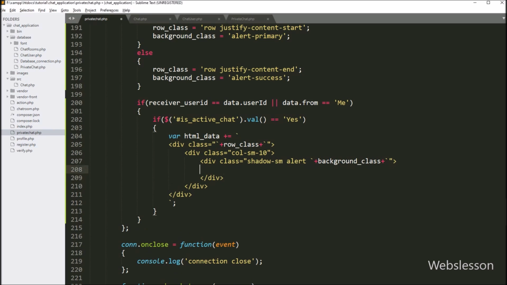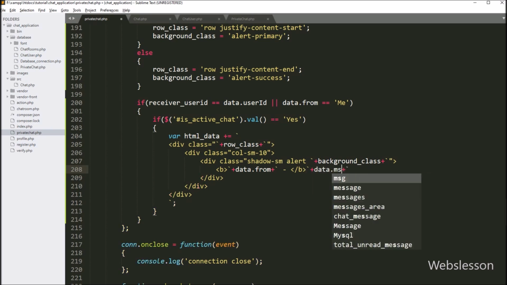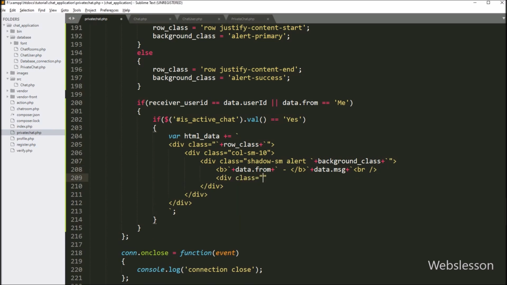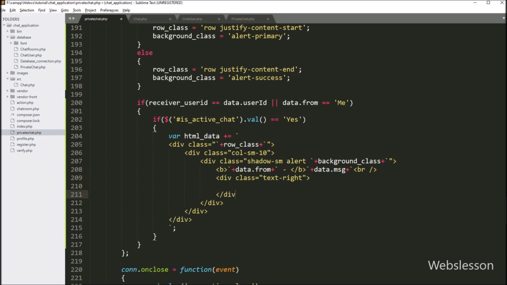Now we want to display the user name, so here we create one bold tag, and between this, we write the data.from variable, so it will display the sender or receiver user name. After this, we want to display the chat message content, so here we write the data.message variable, so it will display the chat message content. Now we want to display the date and time of the chat message, so here we write a division tag with class equal to text-right, and under this, we create a small tag, and between this tag, we write the data.timestamp variable, so it will display the chat message date time.